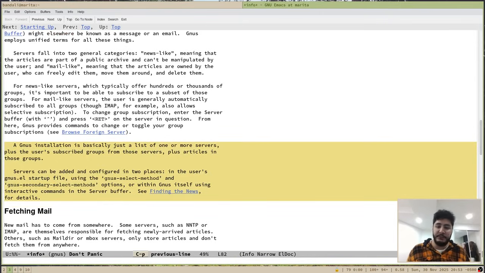So a Gnus installation is basically just a list of one or more servers and the subscribed groups from those servers and articles in those groups. And you can already kind of see where that influence of a newsreader comes in. But basically what it's saying is that we have one or more servers, we can think of them as email servers. Groups we can think of as folders or directories, and articles, those will be our email messages.